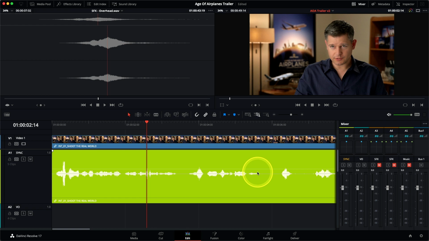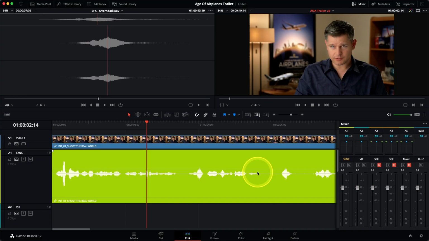In order to do this, we need to add keyframes to the volume curve. An easy and quick way to add keyframes is to hold down the Option or Alt key when you click on the volume curve in the timeline. So here, I'm going to hold down the Option key when I click on this part of the timeline just after this first spike in the waveform here.